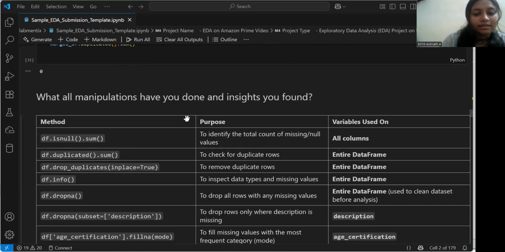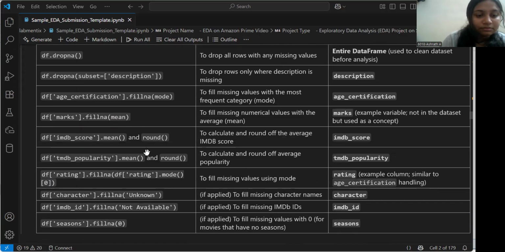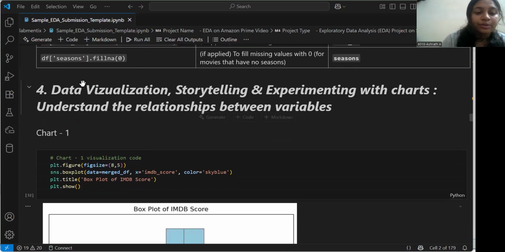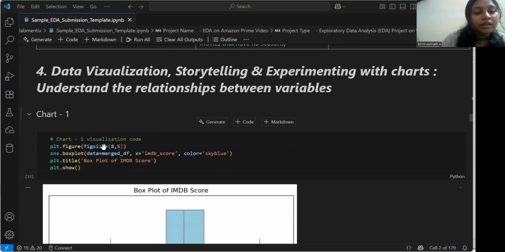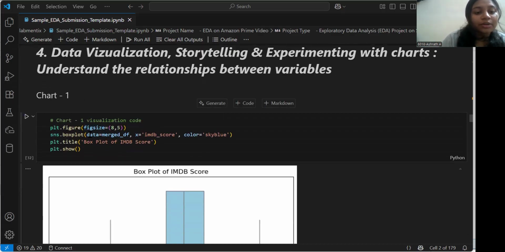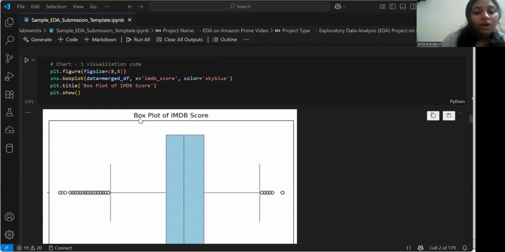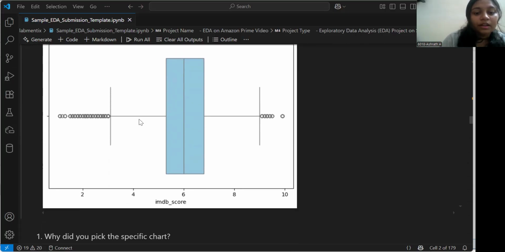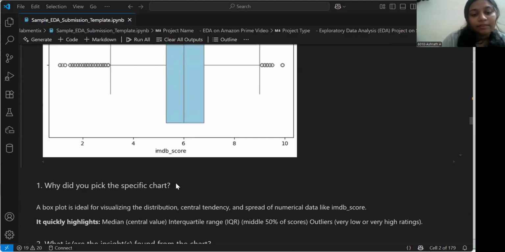These are the methods and the purpose of this. Next, we are moving to data visualization. In chart 1, I have plotted a box plot for the IMDb score. Here the median is 6.